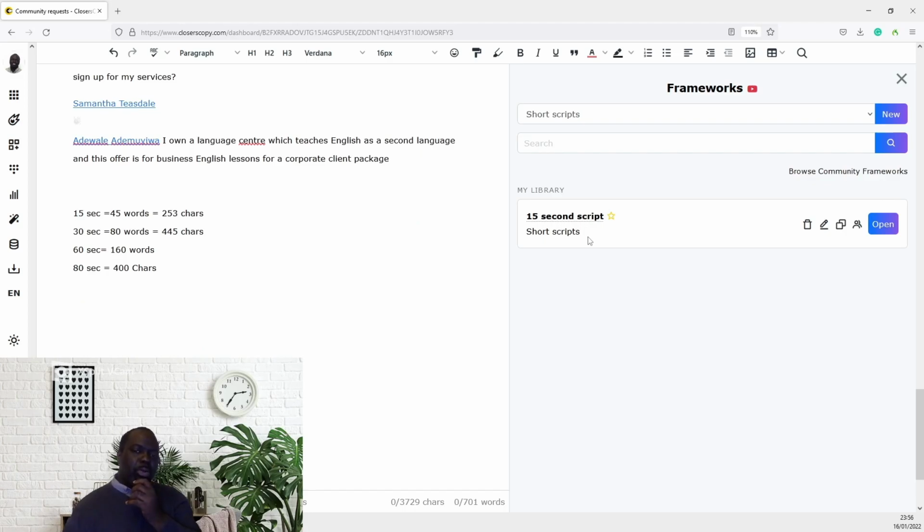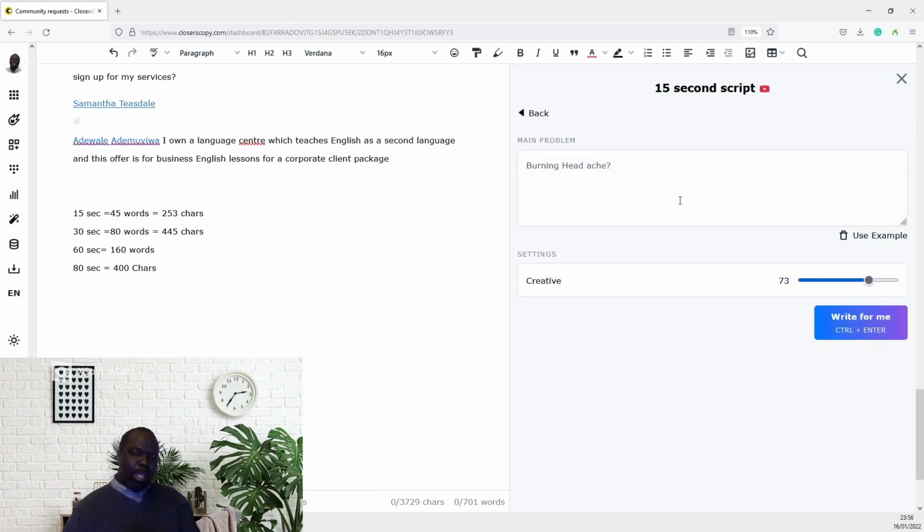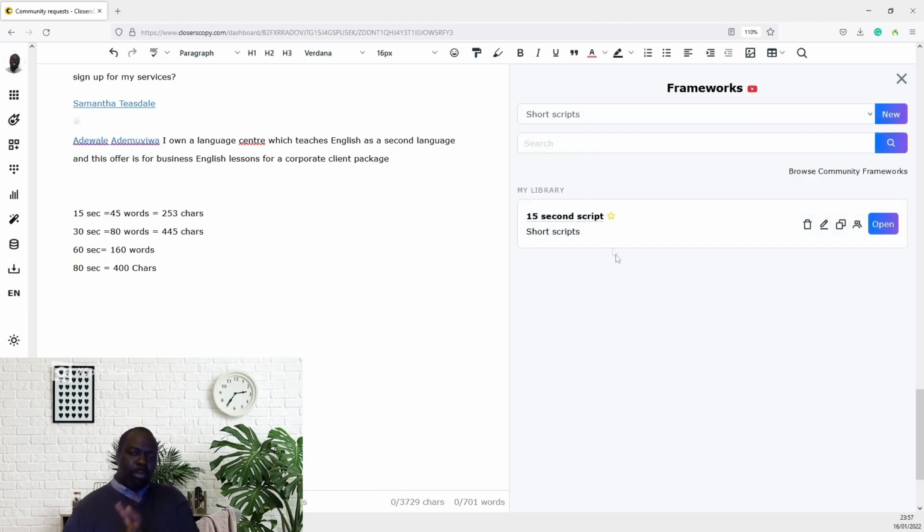I want to be able to create many more problems, but short problems in the small format, like burning headache, like back pain, without having to think too much about it. So I want to be able to create those short problem statements in a specific niche.